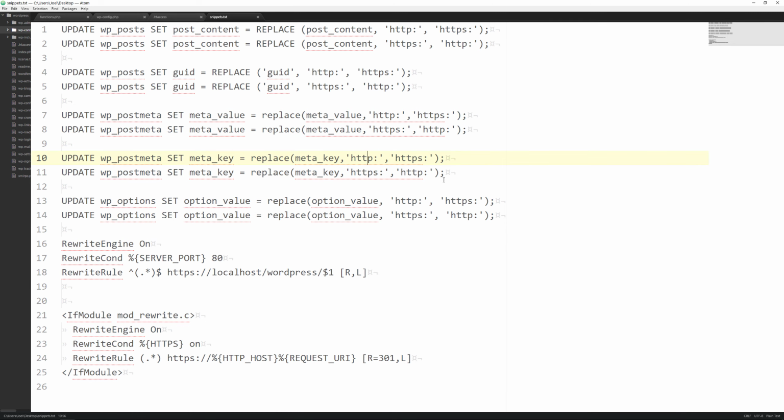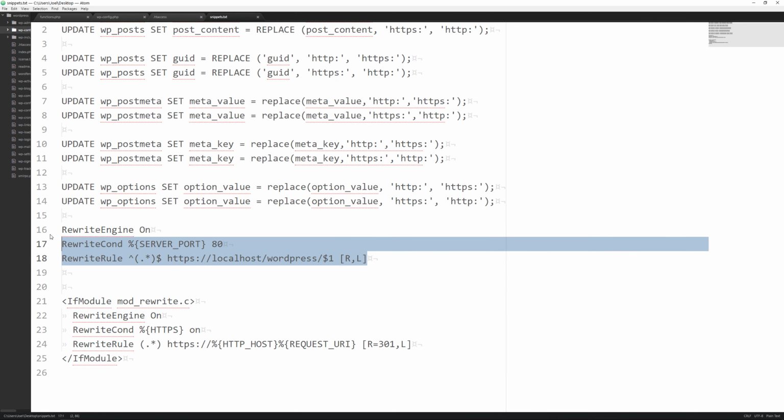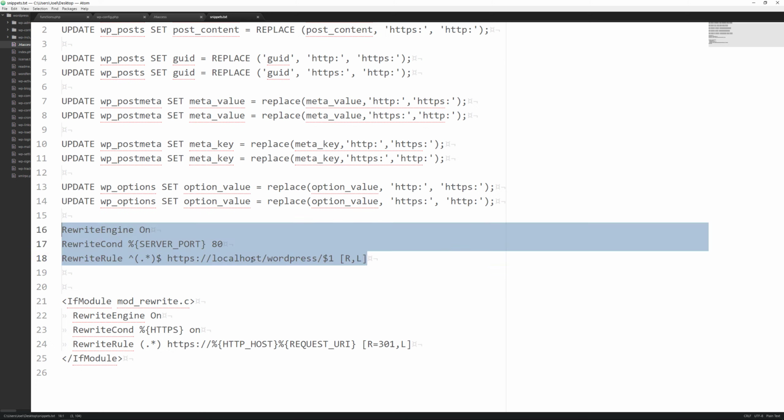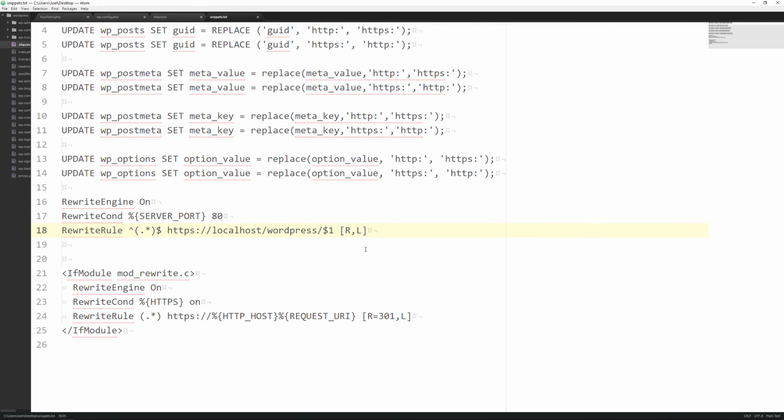to HTTPS. Now this is for your options table. This is changing the home URL and site URL and other options as well, changing it from HTTP to HTTPS. And this one reverses the process. This code down here is just for your htaccess file. You replace that in your htaccess file of your root directory right at the very top. This one, and of course you'll put your domain name there. This is the standard one that most people are familiar with.